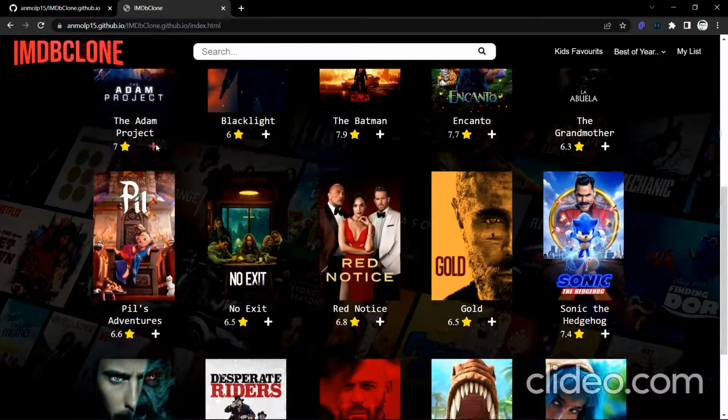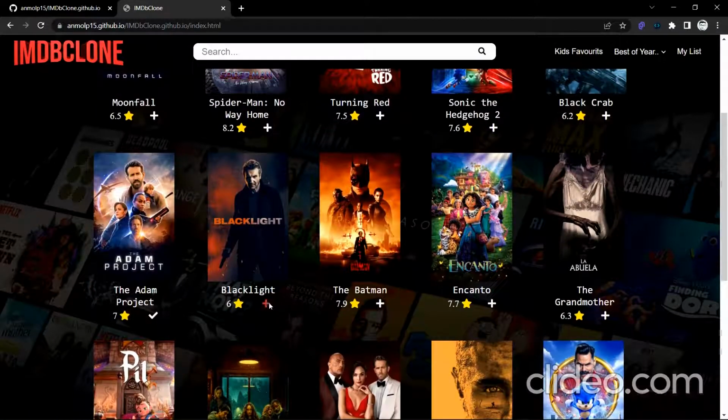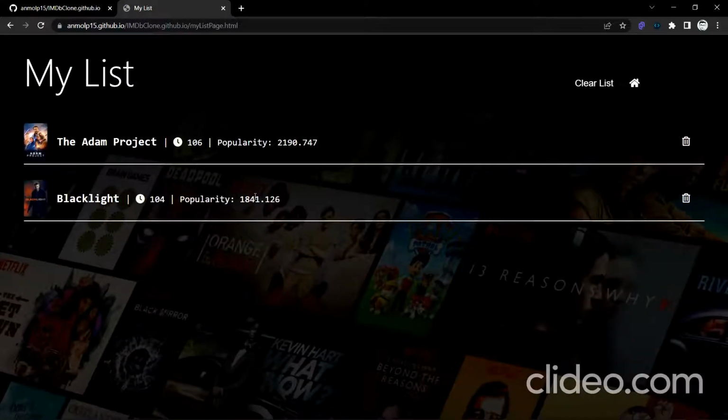Now let's try to add a few to our list. Let's try two of them right now. So these two are added. This is data coming from the homepage into the list. As we can see, we have two elements as of now. We can delete them from the list. We can clear the whole list. We can go back to home, or we can go to a movie specific title like this.